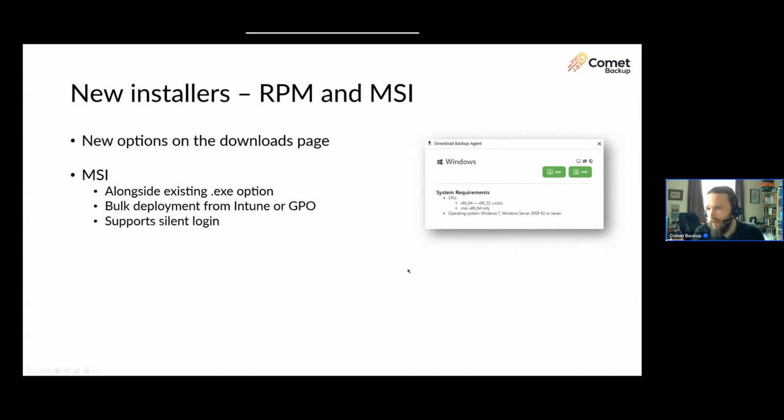So we made sure that this does support silent login. You can either pass an argument to the MSI exec process when running the installer, or you can use the lobby mode feature. So in that mode, you just run the installer directly. The device can connect to your management console, and then you can remotely assign that device into a Comet user account and get the backups all configured fully remotely.